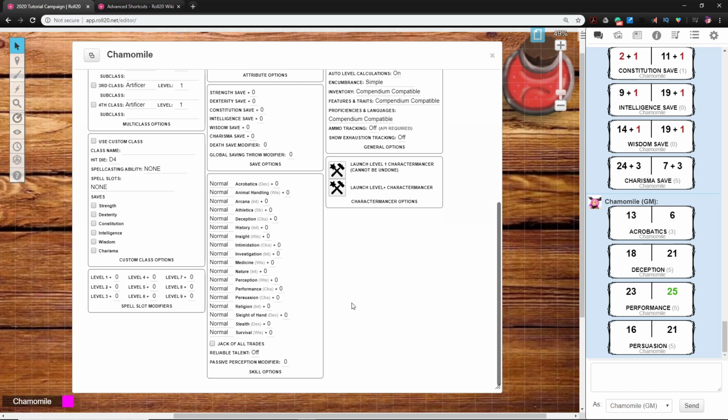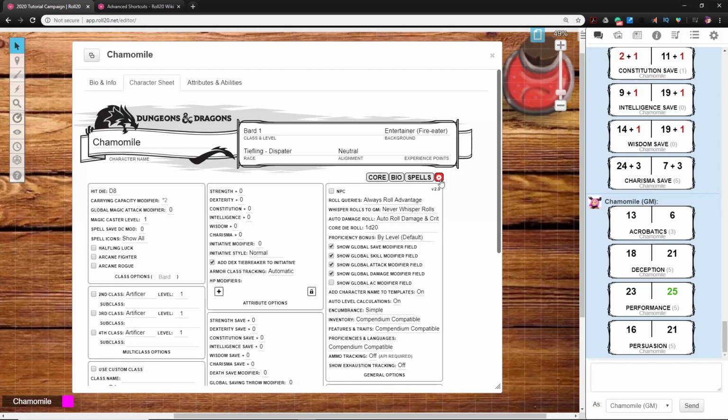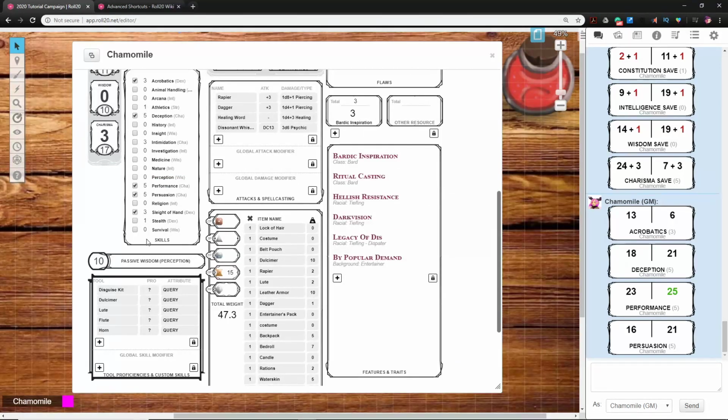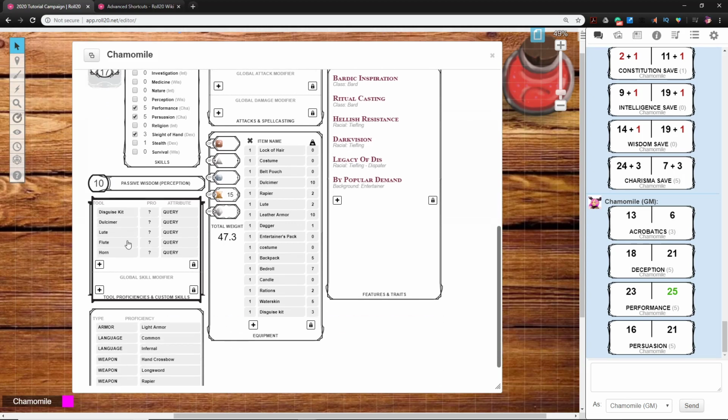If you're using Charactermancer to level up your character, it will automatically turn Jack of all trades on, and it will remember to add Jack of all trades to your initiative rolls for you. Something a lot of players forget or don't realize that they can do. Let's keep going. As we scroll to the bottom, we can see that it tells us outright what our passive perception is, which is useful.